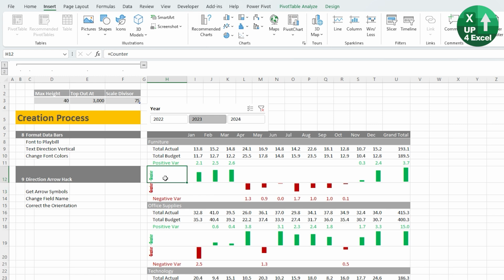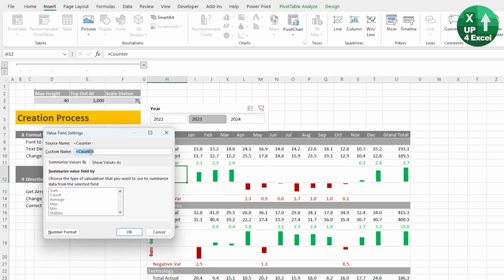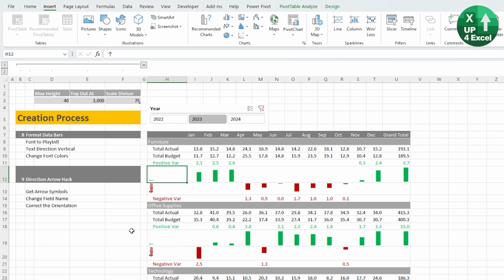And you can type directly in there, or if you want to be a bit more certain about it, you can go to the value field settings, and you see it's got a custom name here. So that's the plus one. If we make that a plus arrow, like that, custom name plus arrow, you'll see, we'll correct this in a minute, because the orientation of the cell is the other way round, it's actually not showing up at the moment, but we'll fix that in a minute.